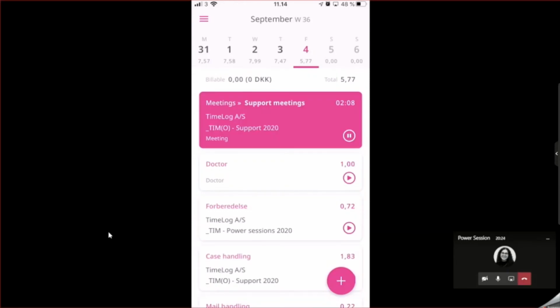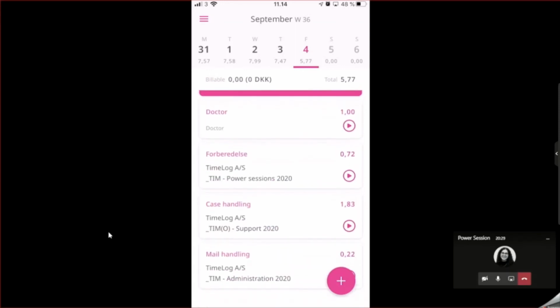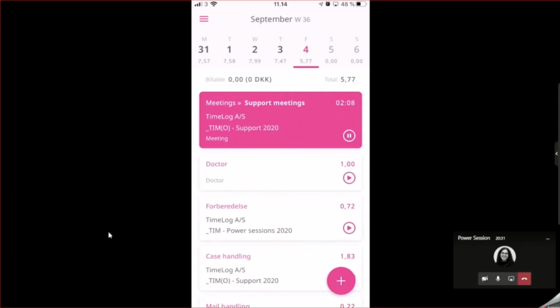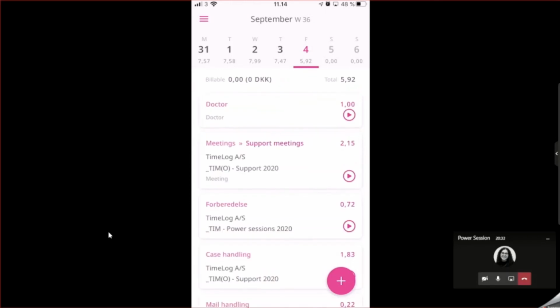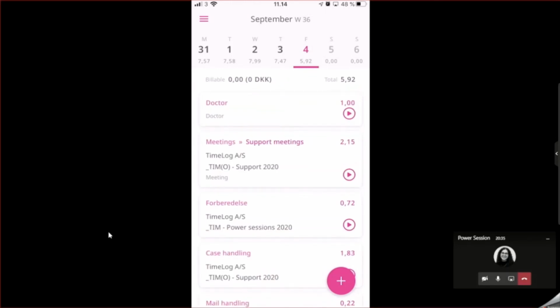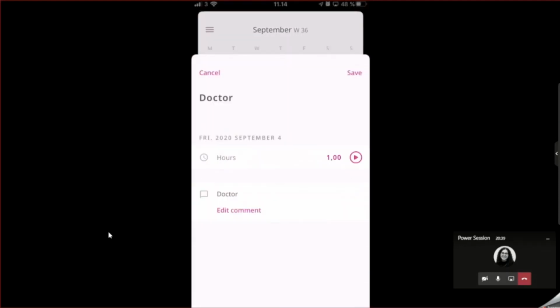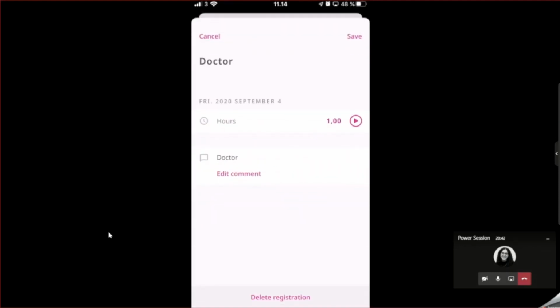So the really cool thing I can show you as well is actually if you have time tracking going on, you'll see it in the top. If I want to stop it and pause it, I just click the pause button and it will save 2.15 hours. And if I want to say, oh, I wasn't really at the doctor, I can just delete it in the bottom as well.